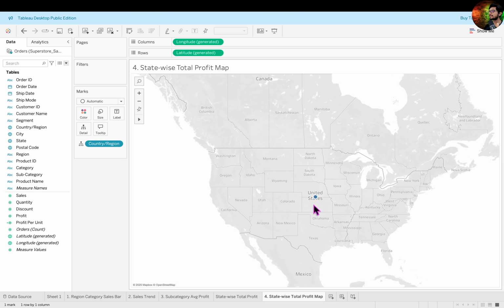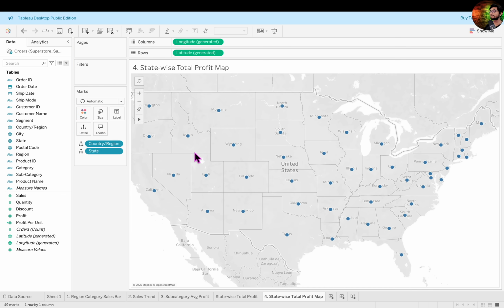Since the goal is to summarize the profit for each state on the map, go ahead and drag the state field into the detail area in the marks pane. This will break down the map further, revealing state level granularity. So the level of detail is set to country and state level, indicating that Tableau is now ready to aggregate these numbers or measures as per the level of view.